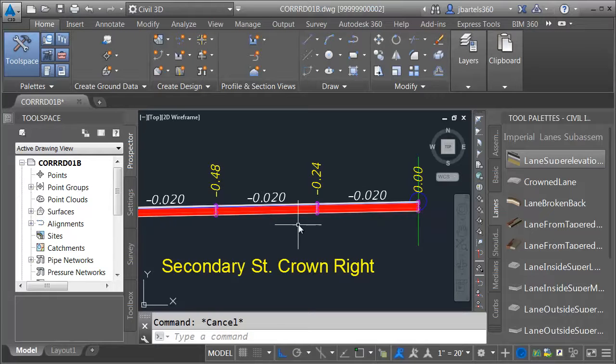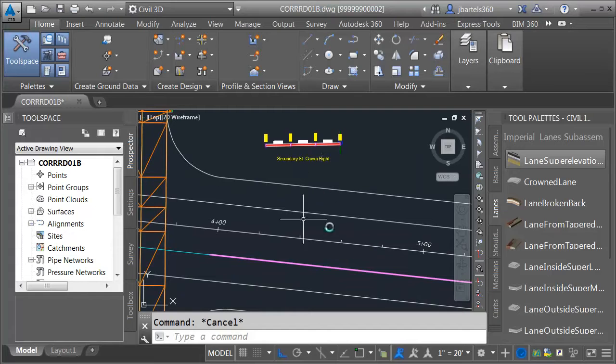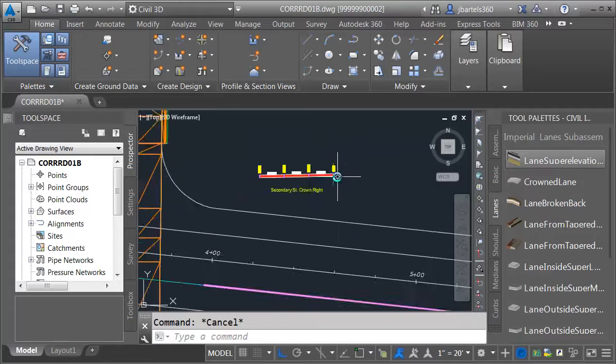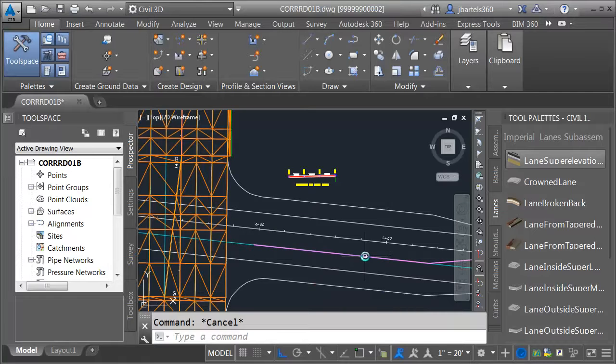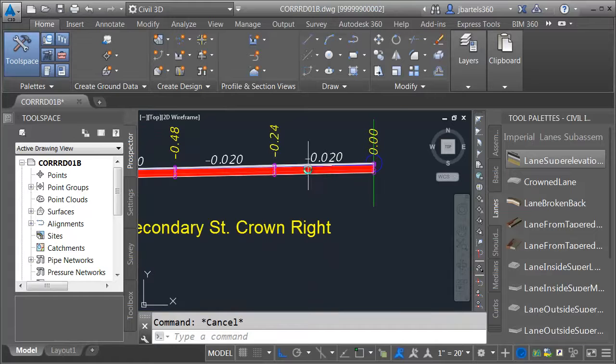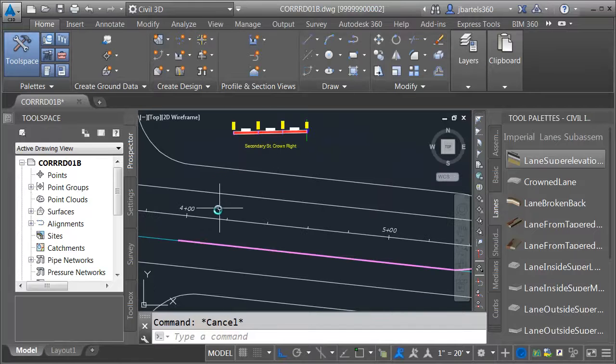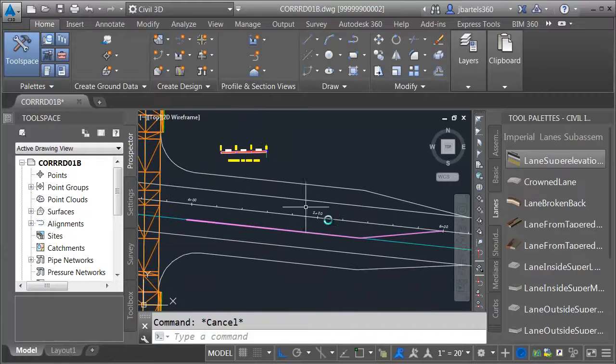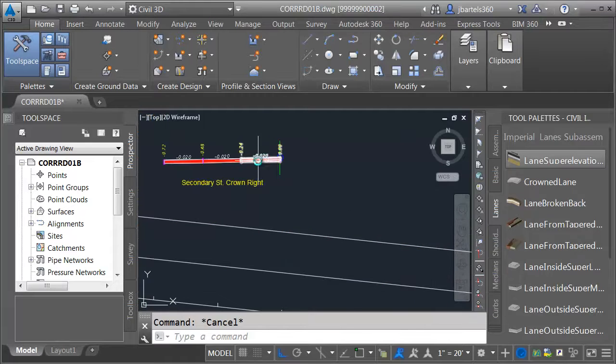These three lanes represent lanes that are all traveling in the same direction. The right side of this lane represents the crown of my road. I want that to fall along here. Remember that the lane from tapered median allows for two targets, one for the inside and one for the outside. I'm going to take the inside target of this lane and tell it to follow my alignment. I will then tell the outside of this lane to follow this polyline that represents the edge of that left turn lane. This will force this lane in its entirety to be drawn on the right side of the alignment, while still being thought of as a left lane.